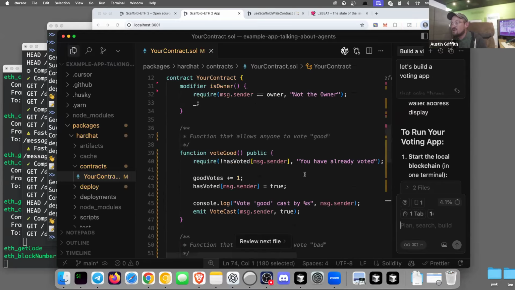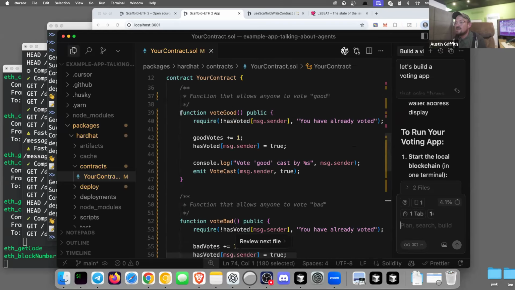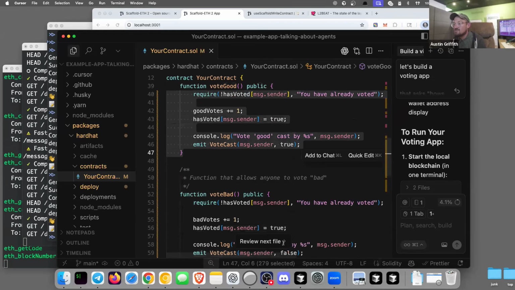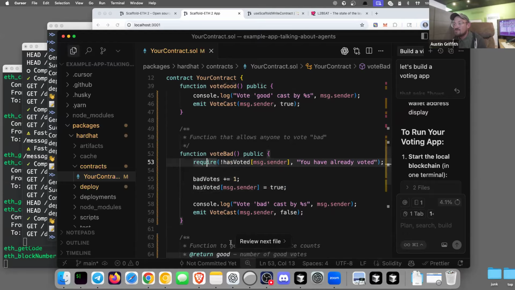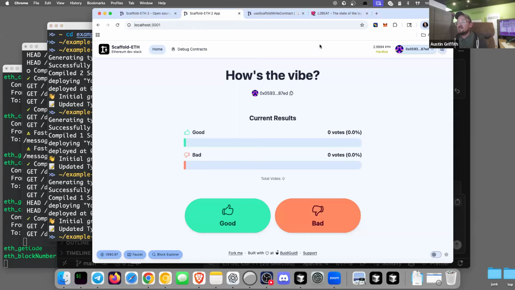I could even remove it, but we don't have time. Normally, I would prompt this and say, get rid of the owner. That's dumb. But really, someone can vote good. They can vote bad. It makes sure that you haven't voted before, and it keeps track of the bad votes and the good votes. So really nice contract here. Looks good and secure. The front end looks nice.